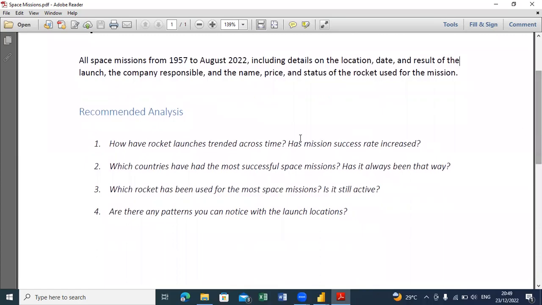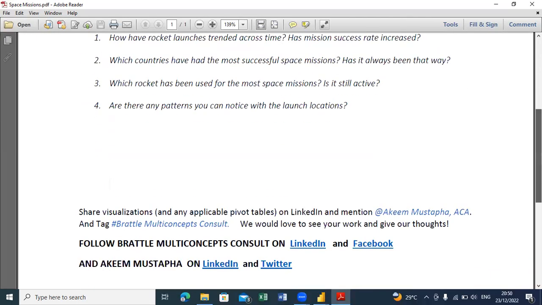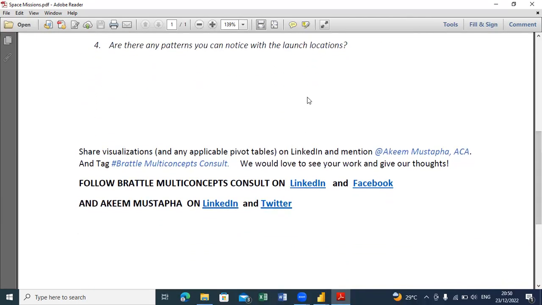Recommended analysis. How have the rocket launches trended across time? Has mission success rate increased? Which country has the most successful space missions? Has it always been that way? Which rocket has been used for the most space missions? Is it still active? Are there any patterns you can notice with the launch location? And the last thing, okay, that's all.